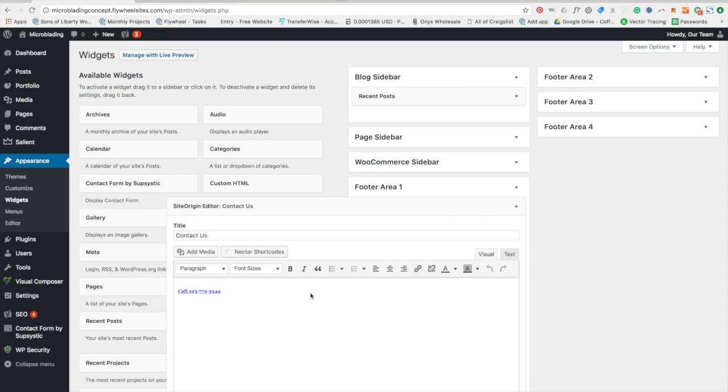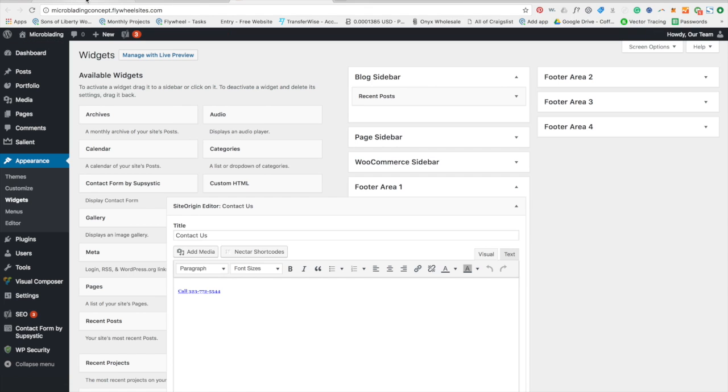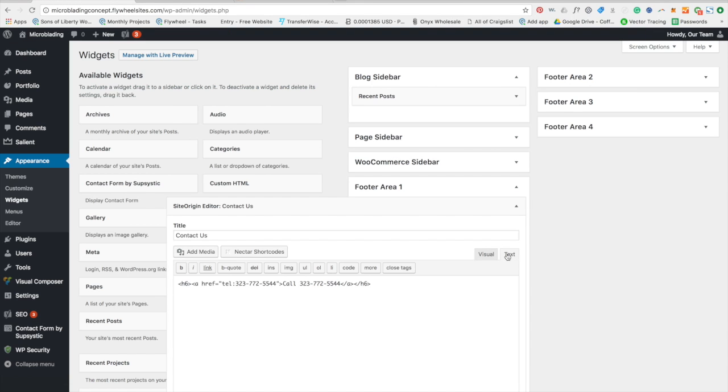Just click on visual. The reason why there's a bunch of code here is because this footer item is actually a link. If people click on it, they will actually call you, and that's what we want. If they click on this, it's Instagram. So these codes are ideally just creating a link.